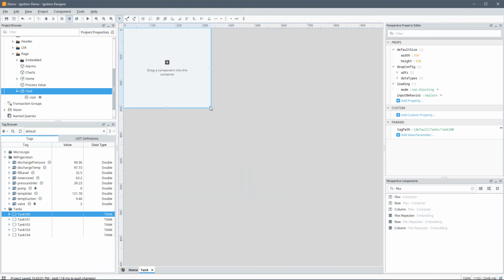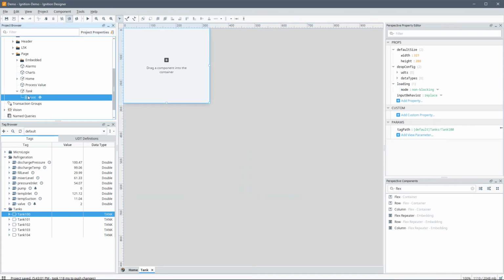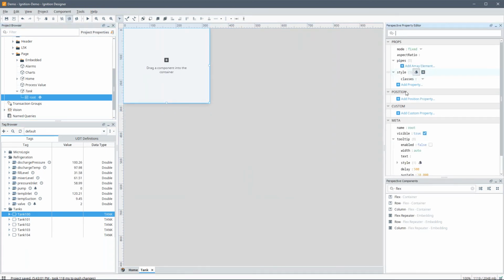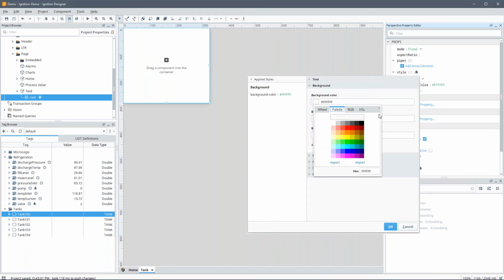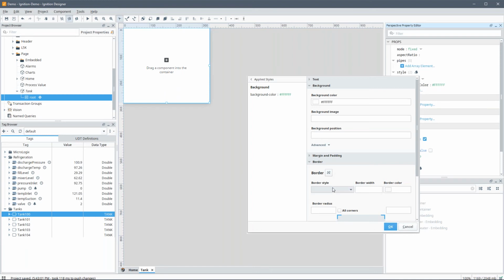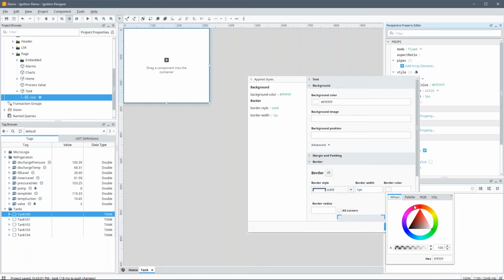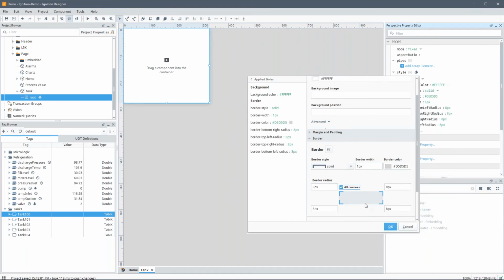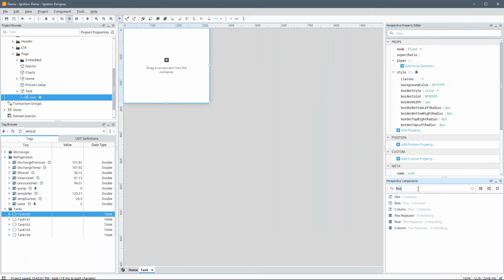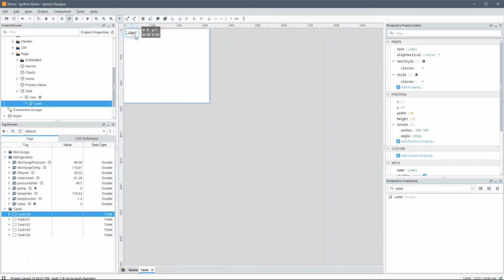I'm going to build something, make the tank a little bit smaller here. I'm going to add a style around this. I'll set the background to white, and I'll make a solid border around it, a nice gray border, and we'll do a radius around there, so it's nice rounded corners. And what we're going to do is put a label here at the top, and I want the label to show which tank I'm referencing.